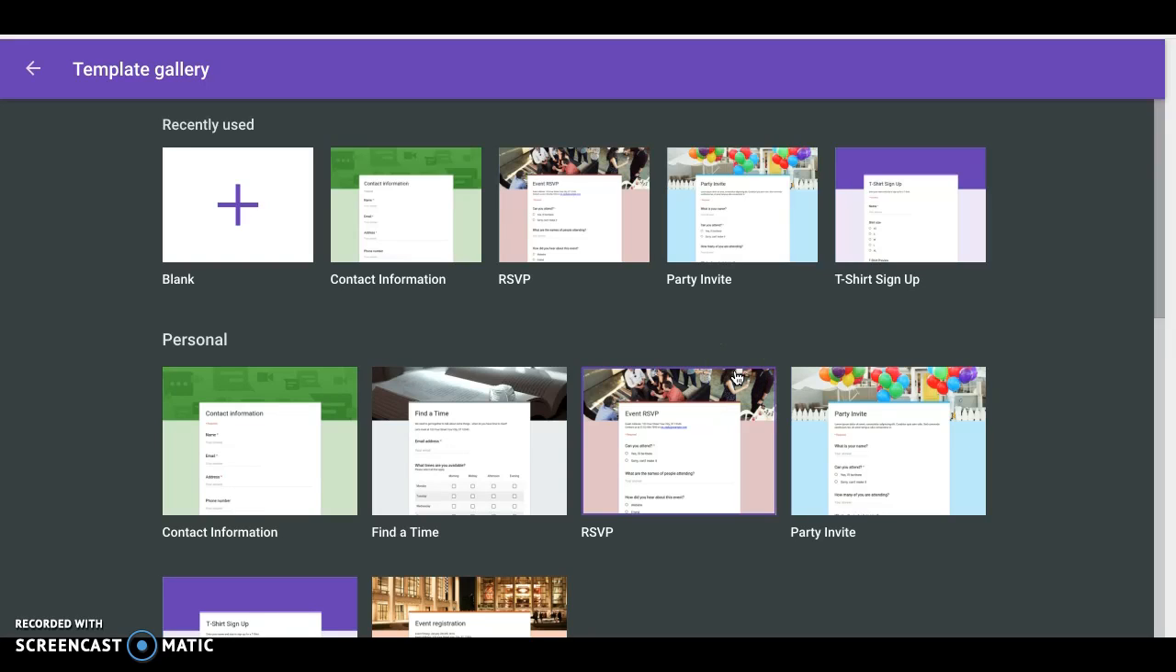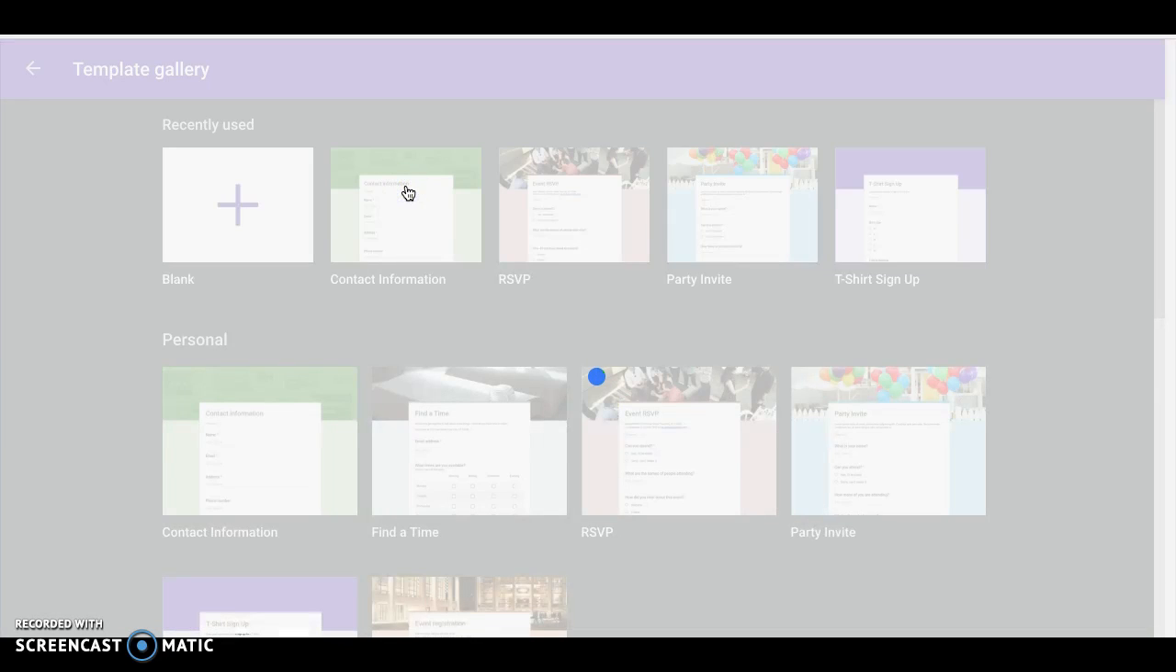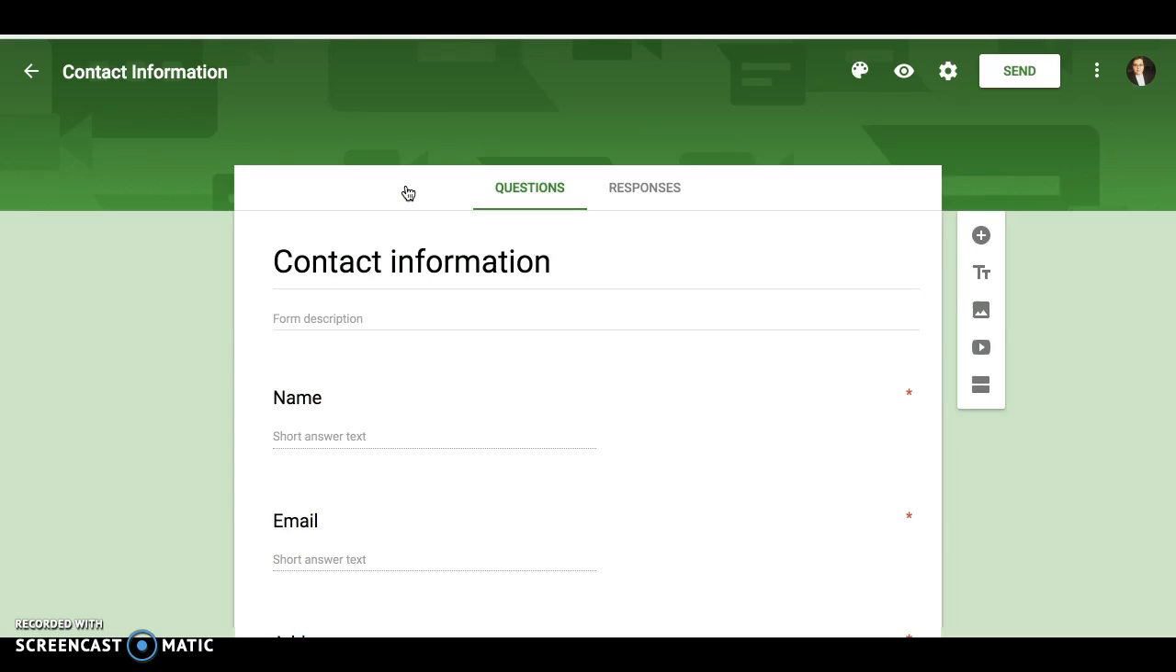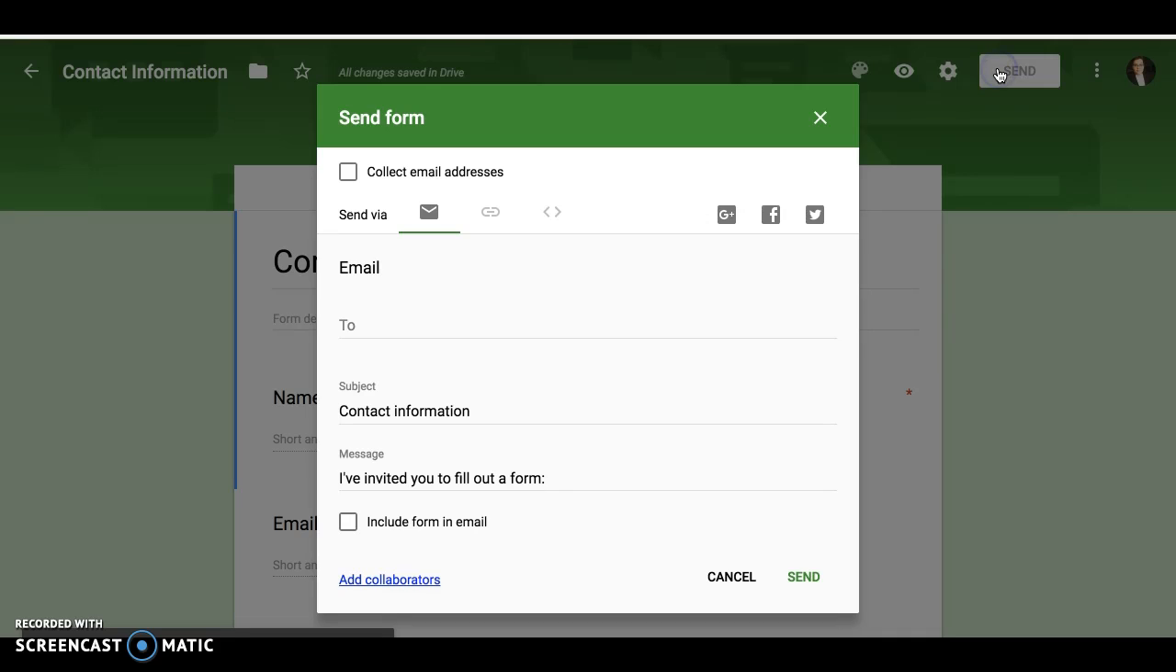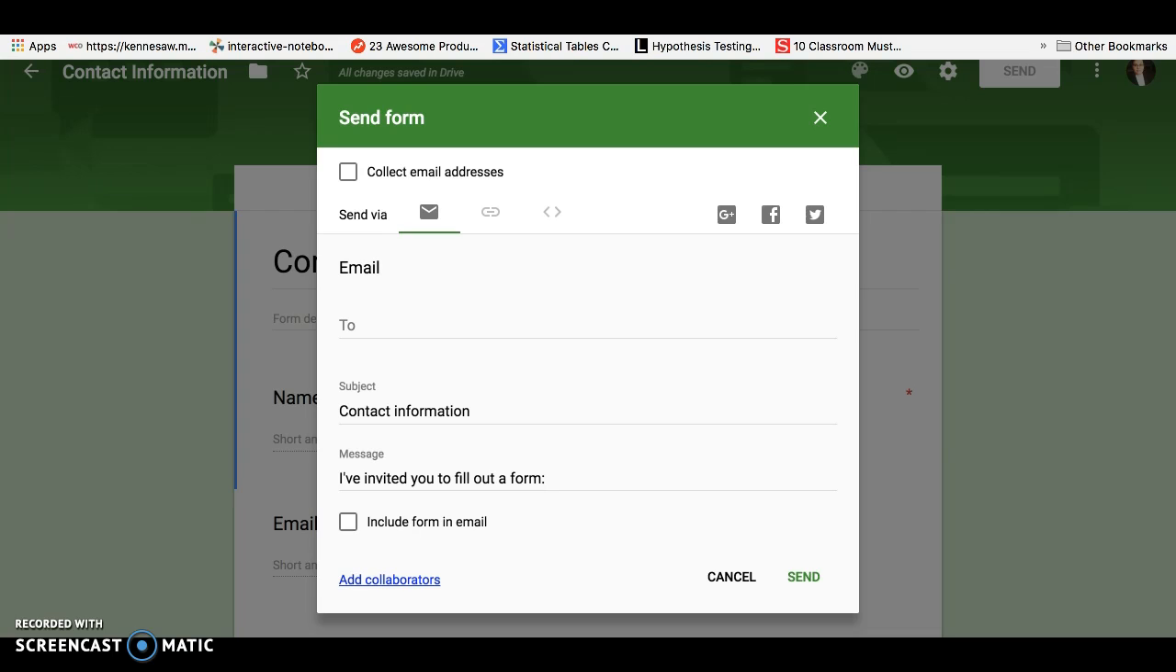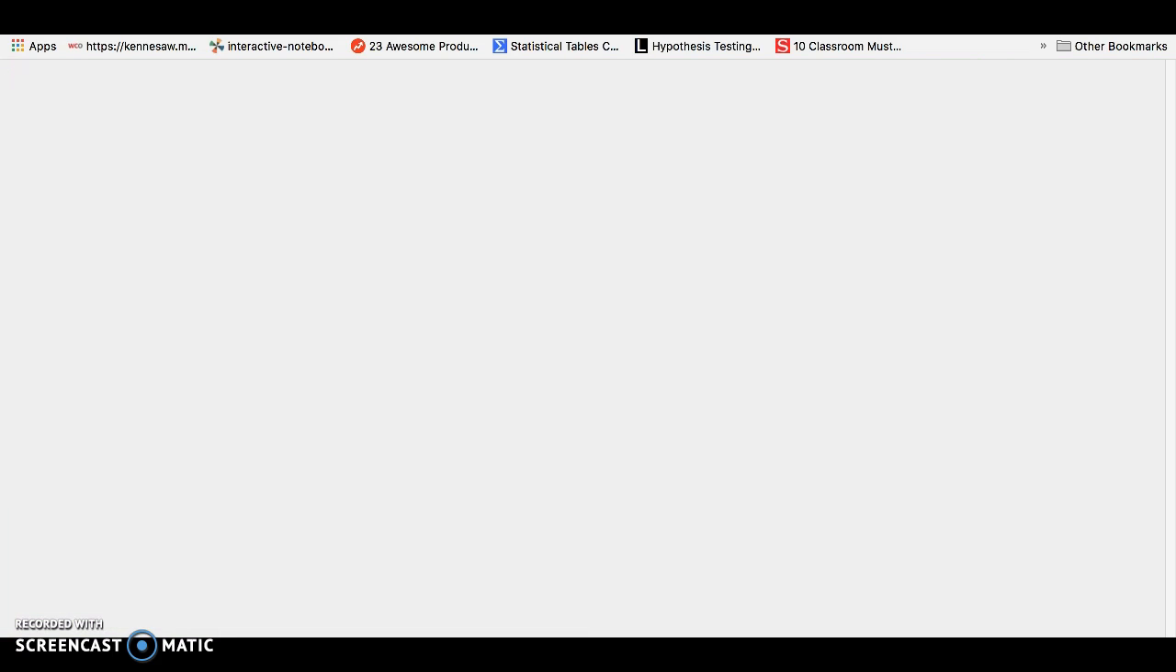So here are some cool forms that you could even start with. They're all customizable, of course. But if you wanted to start with a contact information form, this would be a great thing to send home with your students. However, you don't even have to send it home with your students because you can send them an invite via their parents' email. So not only have you sent this to their parents' personal email, but then you don't have to print it out. So we can go back.